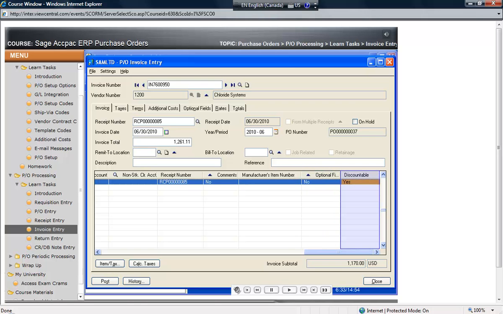And finally, discountable. This setting indicates if the cost of the item is discountable towards any vendor term discounts. So, if the vendor provides a 2% discount for this item, if the invoice is paid within 10 days, and the appropriate terms code is used on the terms page, entering or selecting yes here indicates that this item qualifies.